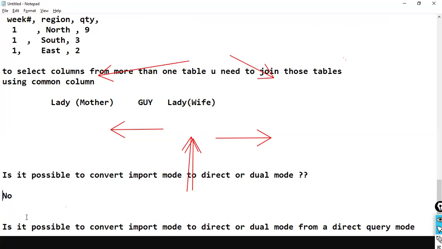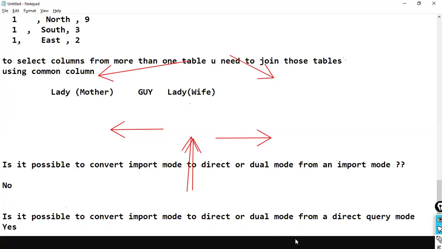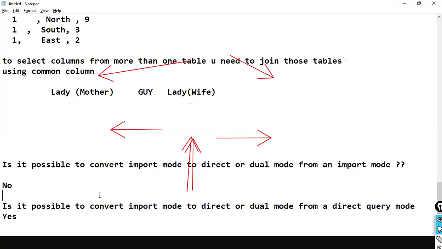I'll just write it very clearly here. So this is possible. That is what we have seen. Yes, it is possible, right? This is an interview question. Is it possible to convert import mode to direct or dual mode?